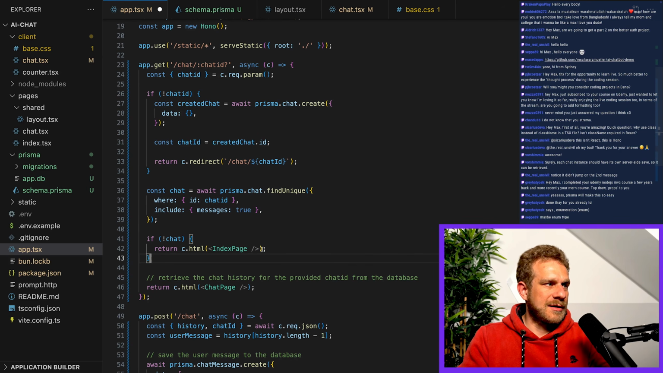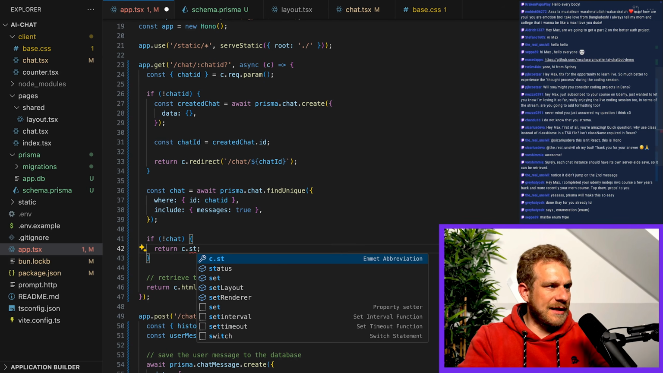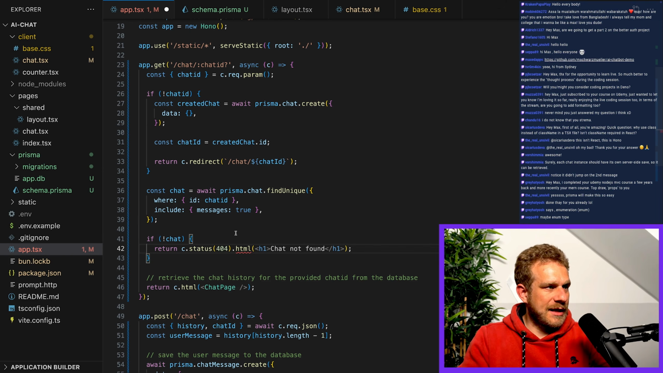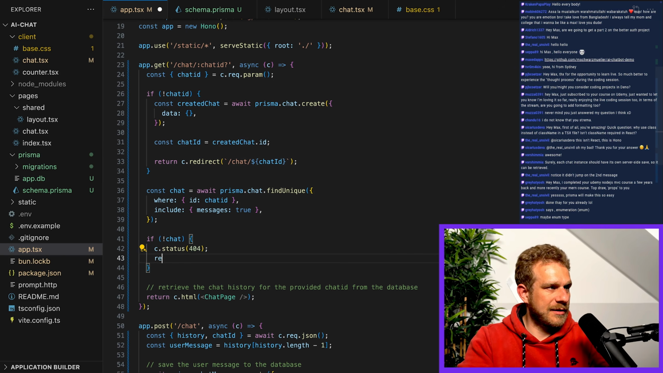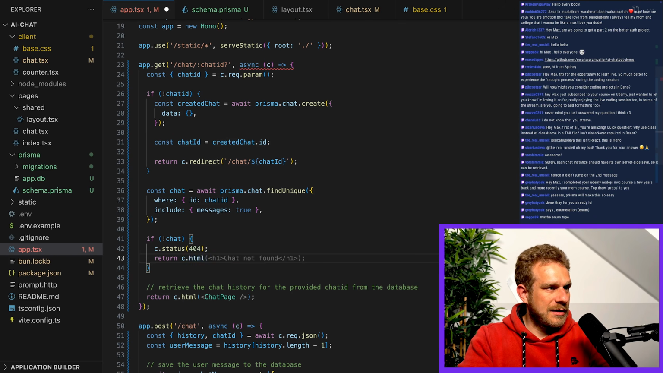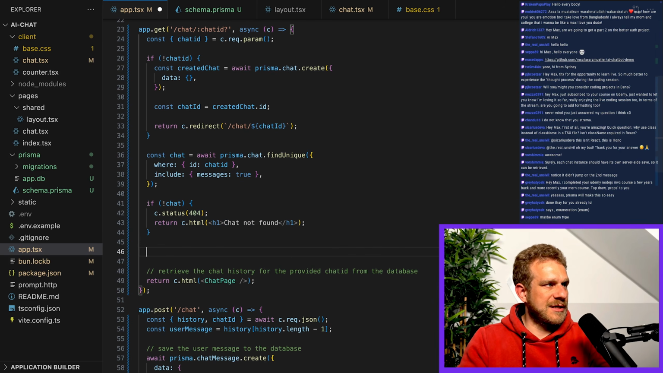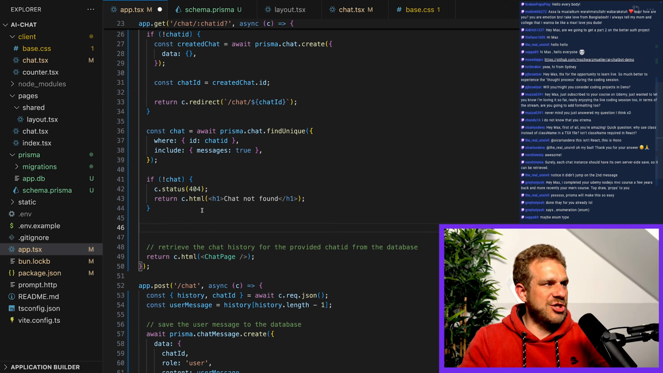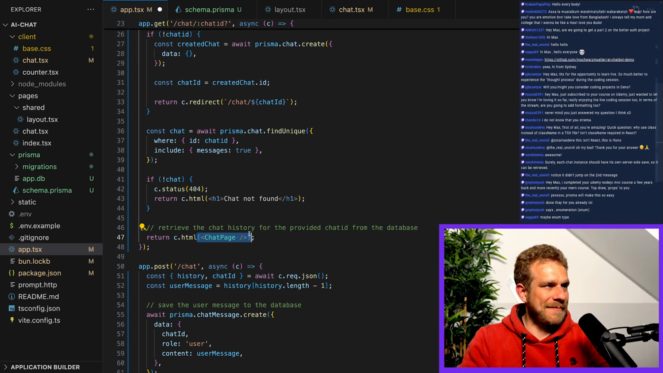Can I also like, yeah, I guess I can send back a 404 error. How does this work? Return C. So I could send back like a basic 404 error like this, I guess. After this if check, I therefore know that I did find a chat. And in that case, I want to render this HTML page, the chat page.